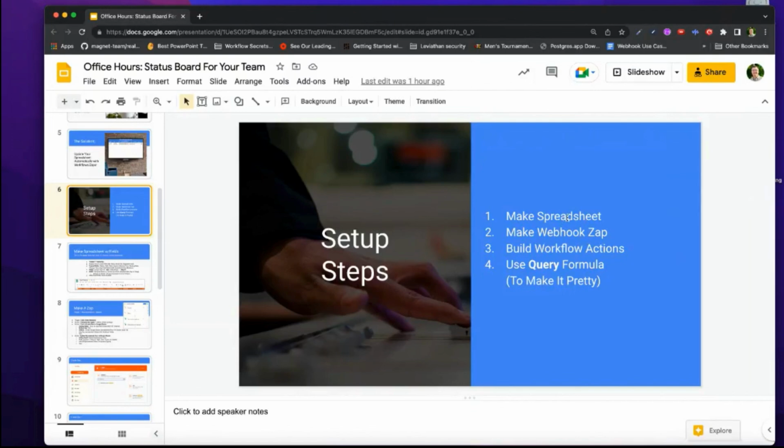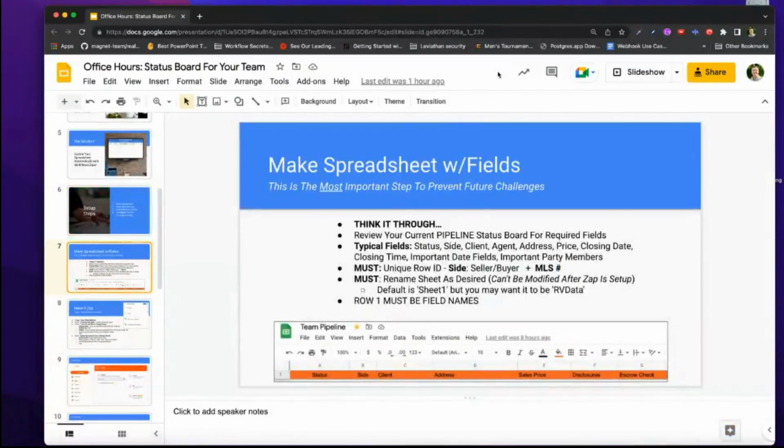But the thing really is to make sure that you think through what it is that you want to put in your spreadsheet. And if you've got that, that's half the battle. That's making sure you've got everything in there. The only other thing you've got to make sure of is that you've got some kind of unique key to update the information, if you're updating.